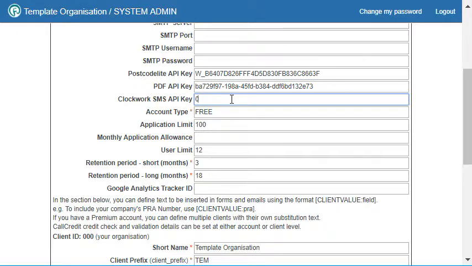Clockwork SMS API is to allow you to send SMS text messaging. So we would open an account, and again with the key we would enter the key into here. The account type set up at the moment is a free account, and depending on the service you'll either have a standard, a premium or a free account. The application limit on our free accounts is 100 forms with a monthly allowance, which currently we don't set.